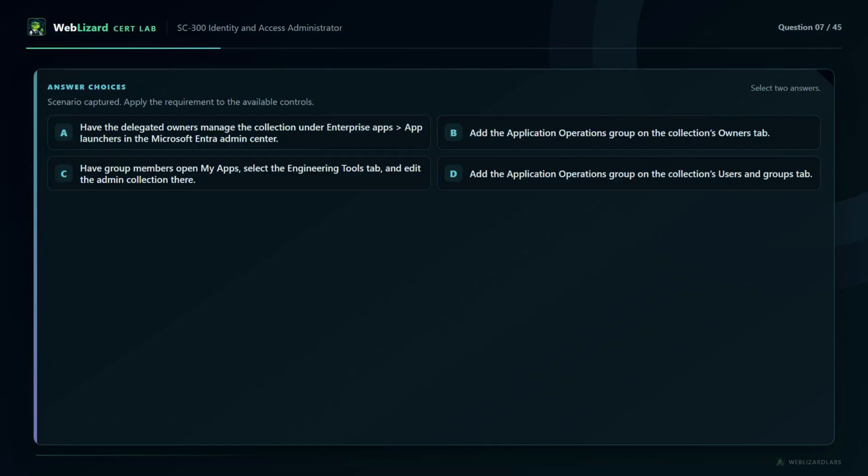Option A. Have the delegated owners manage the collection under Enterprise Apps and/or App Launchers in the Microsoft Entra Admin Center. Option B. Add the Application Operations group on the Collections Owners tab. Option C. Have group members open My Apps, select the Engineering Tools tab, and edit the admin collection there. Option D. Add the Application Operations group on the Collections Users and Groups tab.